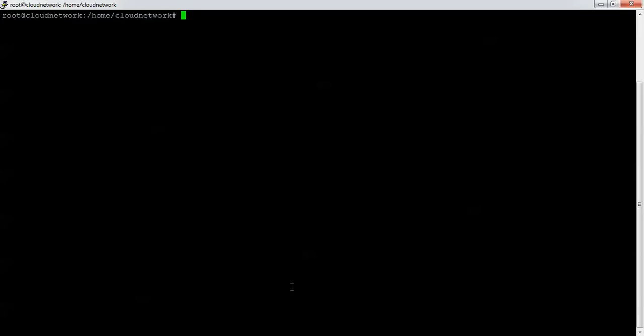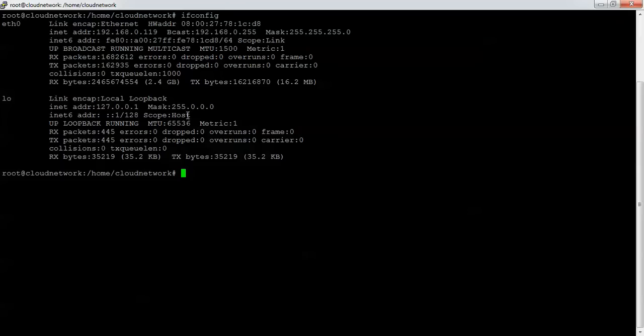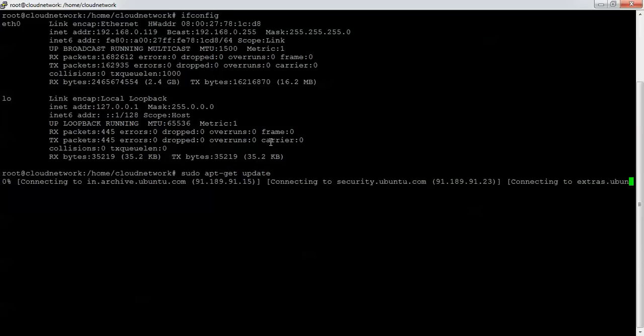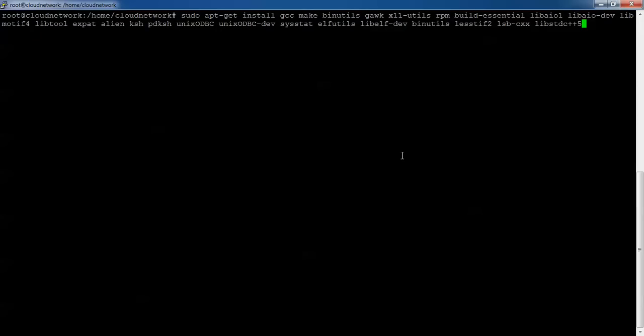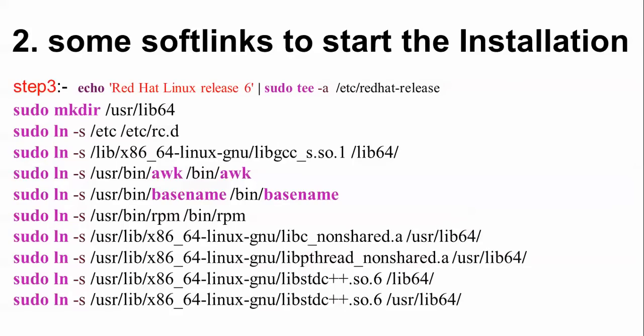So clear this one. First of all, I will check the IP address of my system. You can see this is my IP address, 192.168.0.1. Now I'm going to update this before installing dependencies. Now the dependencies, I'm going to install them. After the dependencies, I'm going to create some soft links to make it easy to start the installation.